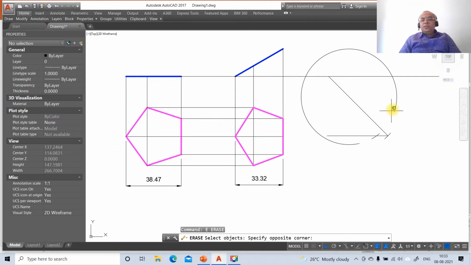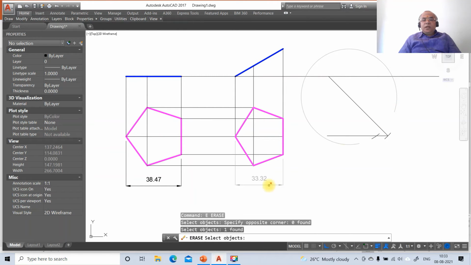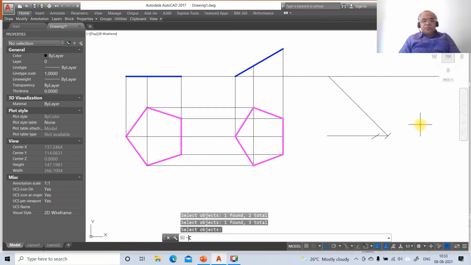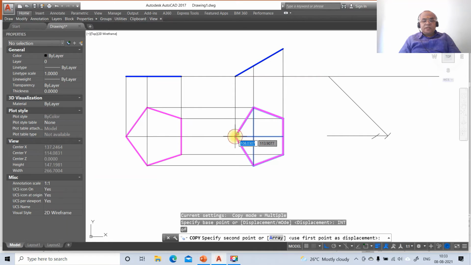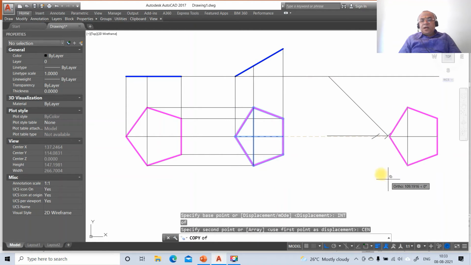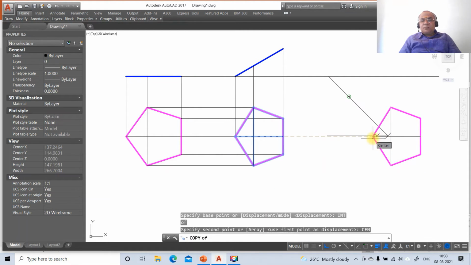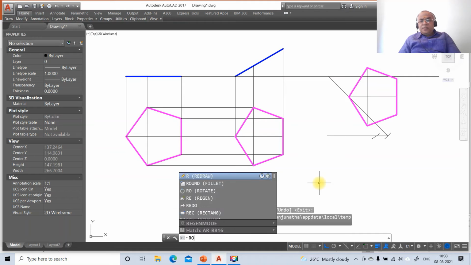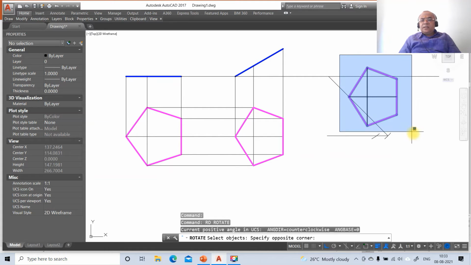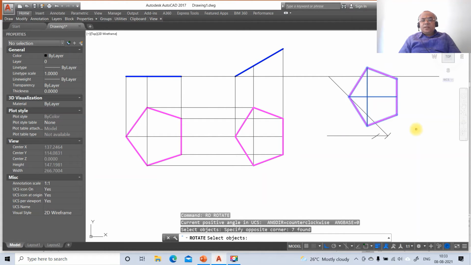Now what we need to do is, once you find out the apparent length, we need not have this, you delete this. Then you just go to copy, select this entire drawing by selecting the window, then go to base point, take intersection point of this, take center of either this arc or this arc. Both are going to have the same center.